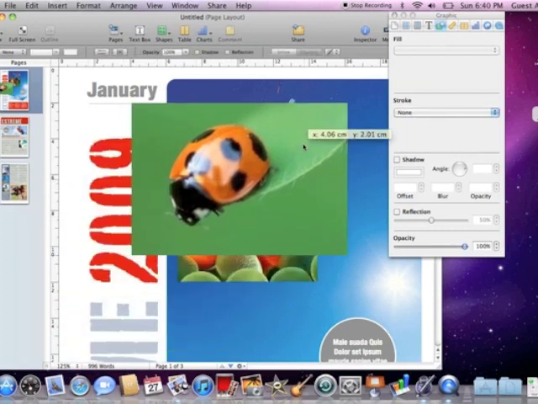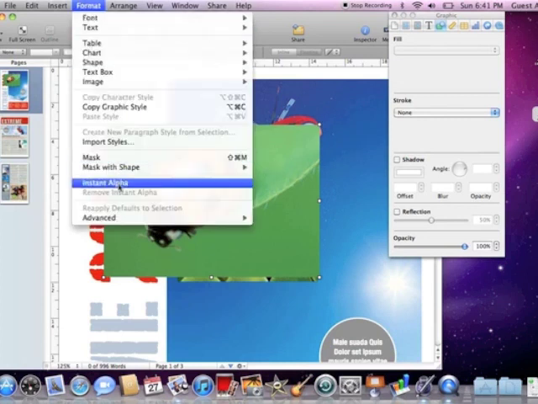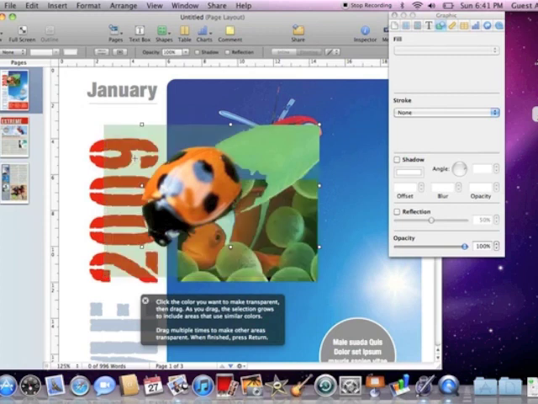The Instant Alpha tool converts areas of a certain color to transparent. This tool is useful, for example, for removing an unwanted background. To remove the background from an image, select the image, choose Format, Instant Alpha, drag slowly over an area you want to remove. As you drag, the selection grows to include the contiguous area that uses the same color. You can control how much of the image is selected by dragging less or more.